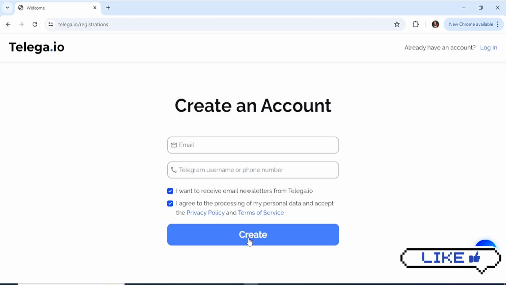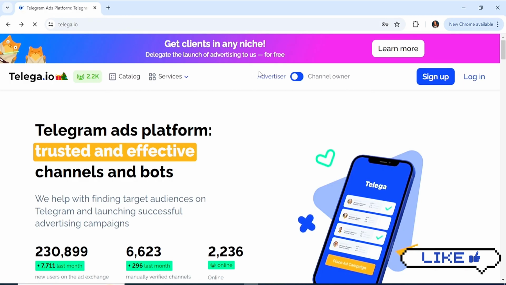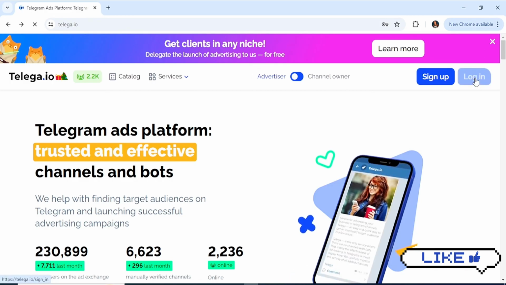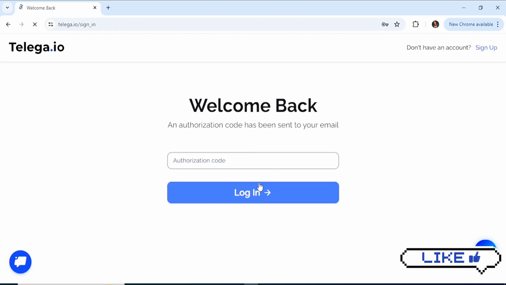Due to the fact that I already have an account on this platform, let's go back to the home page. Then let me log in. Remember, this is toggled on advertiser already, so let me log in. As you can see, it has already suggested my email and my password, so let me click on continue. Once you click on continue, they're going to send a code to your email. Let's go right there and get the code immediately.